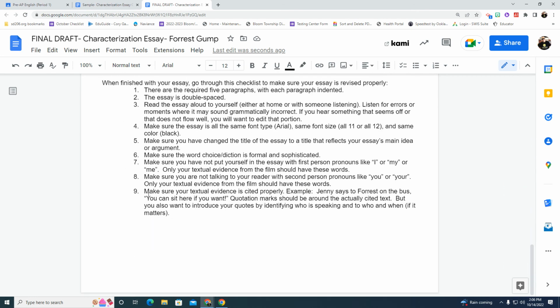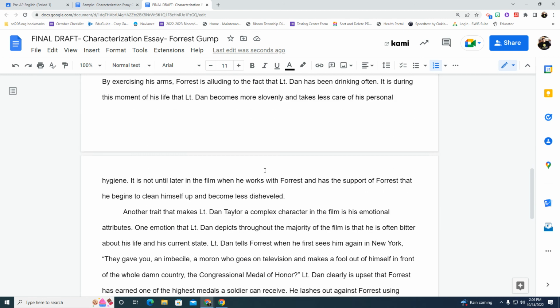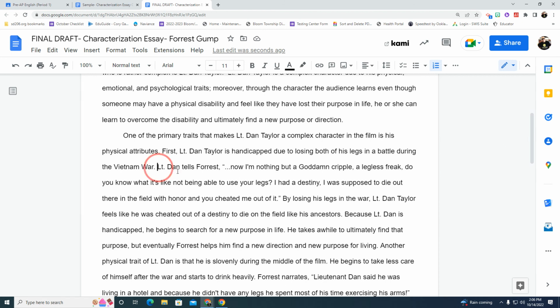And then finally, last but not least, make sure all your evidence is cited properly. I have an example here for you. So when you're quoting something, make sure you have quotation marks around it. You make sure that's all done. Again, if you go back up to my essay, I have a quote right here. I have who's speaking. Lieutenant Dan tells Forrest that, I have it quoted, and then I have the actual quote quoted. So any quotes need to be properly cited.